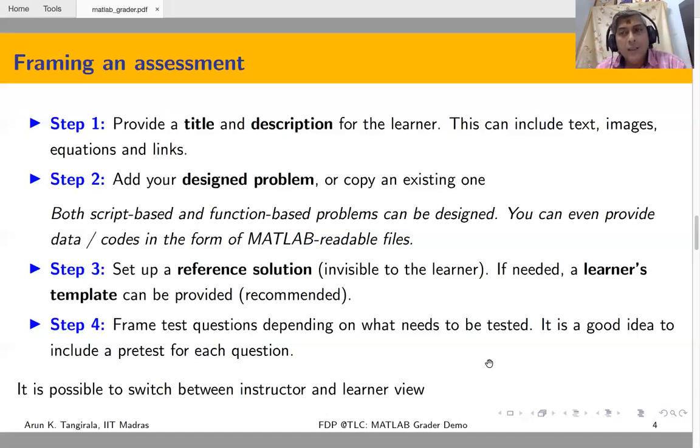And the other thing is you can provide data or code in the form of MATLAB readable files. So you may have some data that you want the student to use, or you may have written a script that you want the user to run at a certain point in the solution. You can provide that as well.